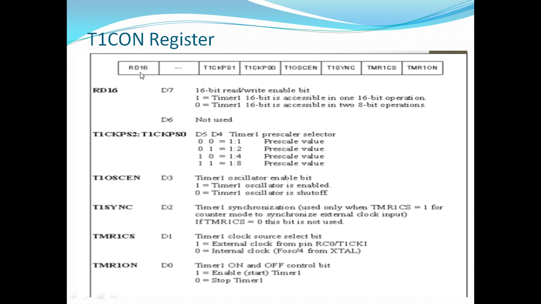You can see RD16 is used for configuring timer 1 as an 8-bit register or a 16-bit register. Here you can write logic 1 to select the 16-bit register. We can then access this register in one 16-bit operation, otherwise we can access it in two 8-bit operations, single byte operations, as a 2-byte register.